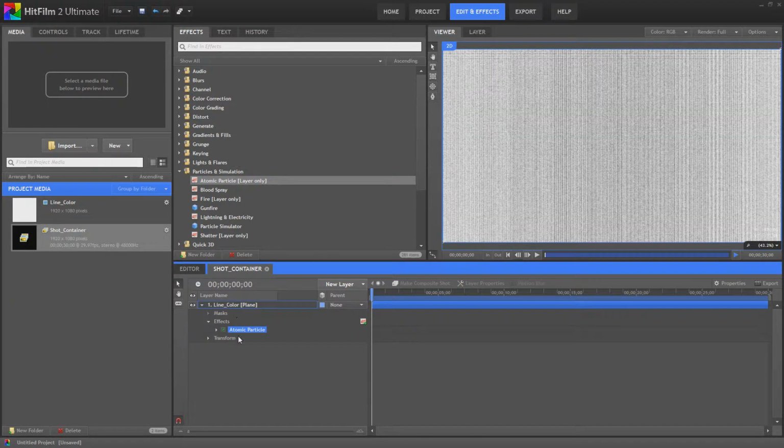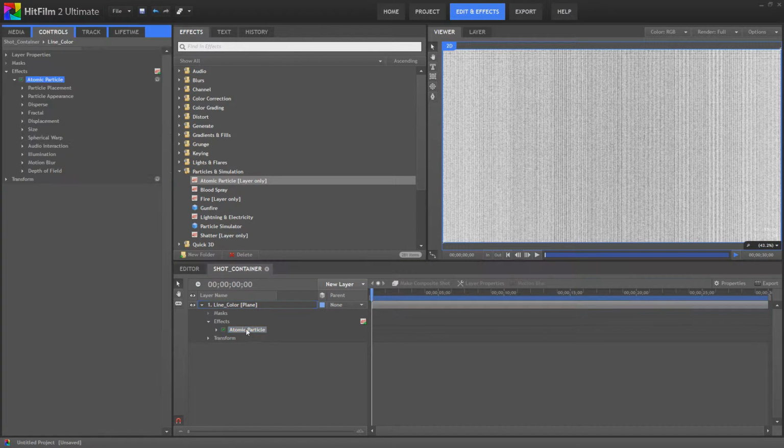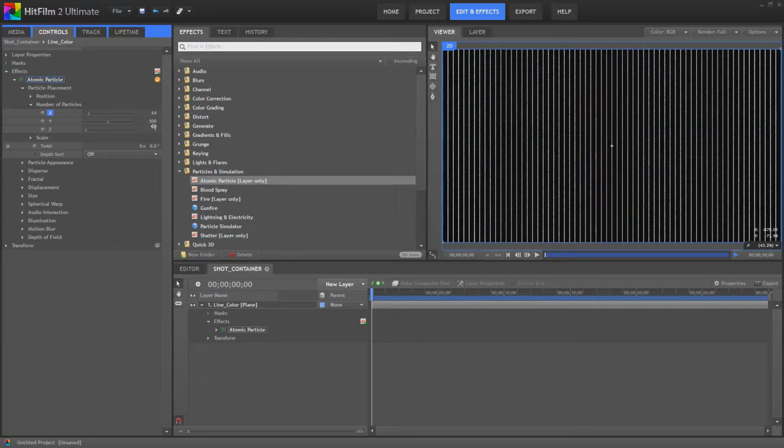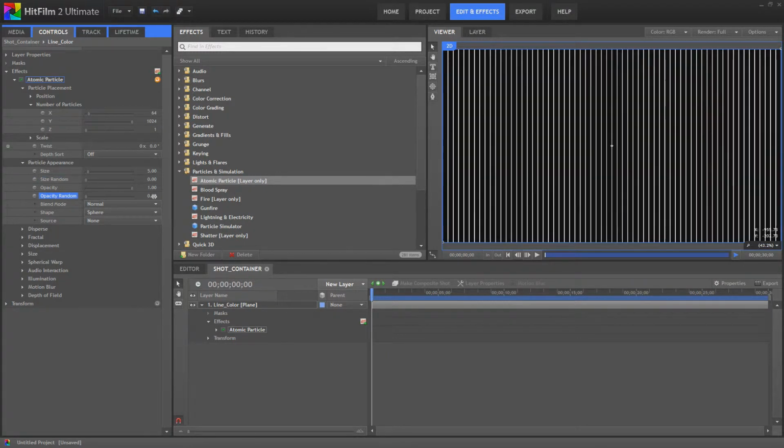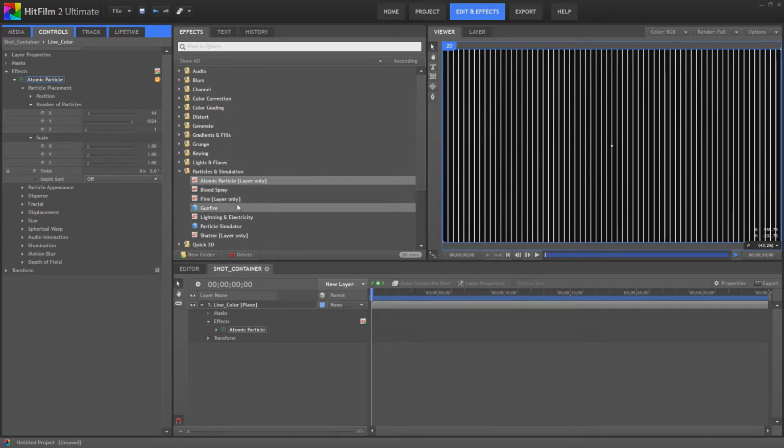So drop your atomic particles onto your plane. Open up the atomic particles properties, particle placement. You don't need position. We'll go to number of particles. We're going to bring X down to 64, which is going to give us 32 particles, and I'll explain why in a minute. 32 lines, sorry. We're going to bang the Y right up to the top so that we've got perfectly white lines. We're going to go to particle appearance. We're going to put size random down to 0 and opacity random down to 0. Now we're finished with everything except the scale, and I'll tell you why with the scale in a moment.